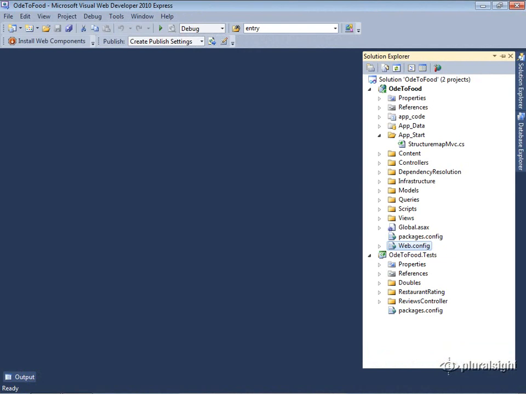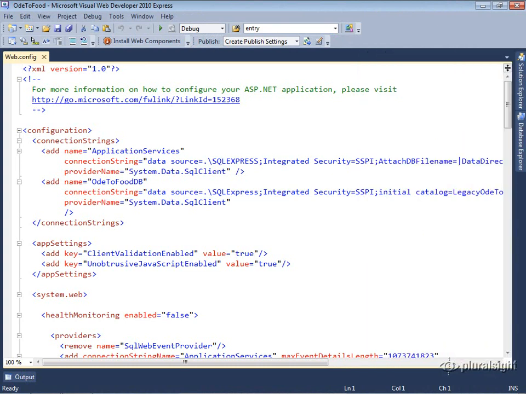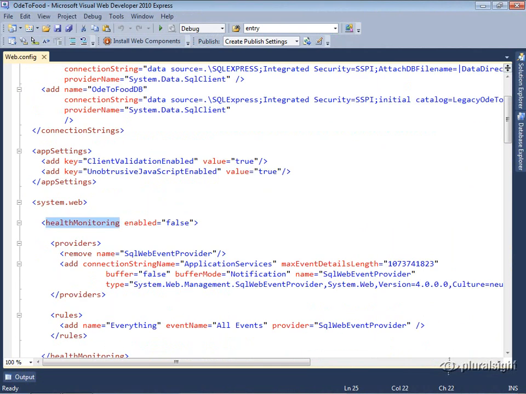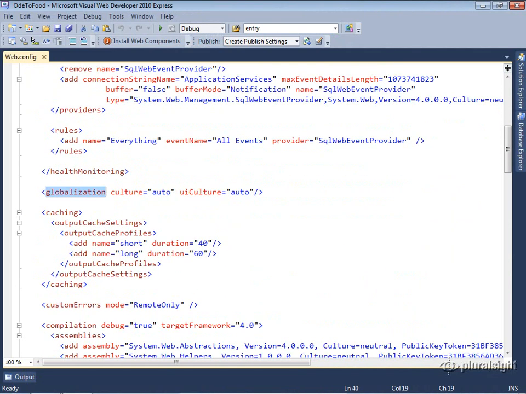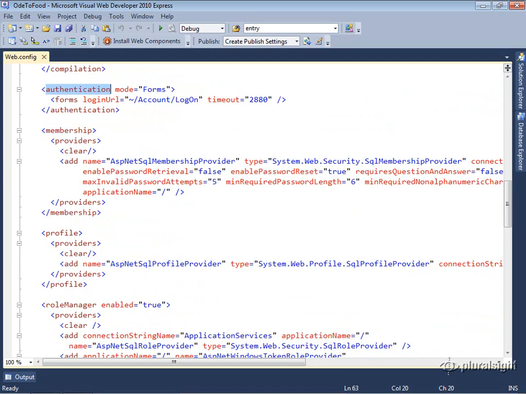Inside of Visual Studio, I'm going to open up our web.config file, and we have seen this file repeatedly throughout this course. This is where we configured the connection string to the database that we want to use. This is where we configured health monitoring. We added globalization when we talked about ASP.NET infrastructure. That's the module where we also added some caching. We have changed the authentication mode inside of the security module.